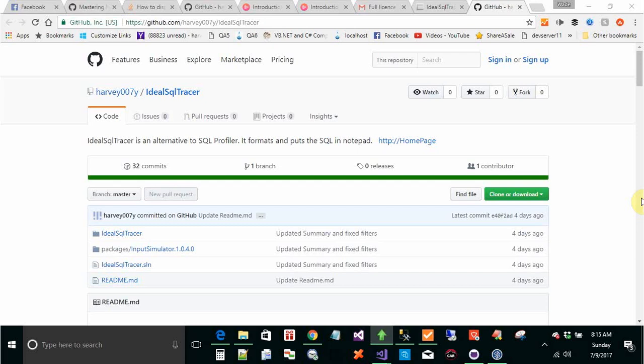IdealSqlTracer is like SQL Profiler, except in addition to grabbing the SQL behind a web page or a desktop application, IdealSqlTracer puts all the SQL in a notepad and formats it for you, so you can easily copy it over to SQL Server Management Studio to run it over there. So this can help you in debugging.